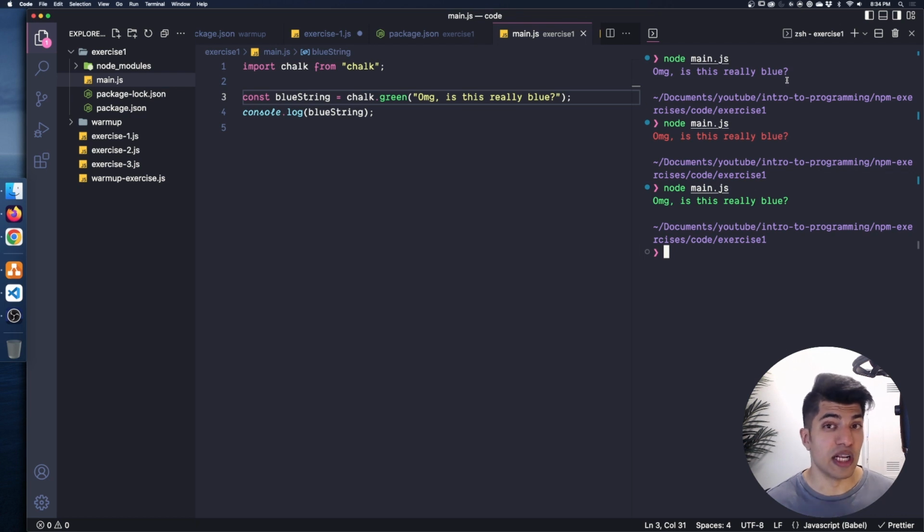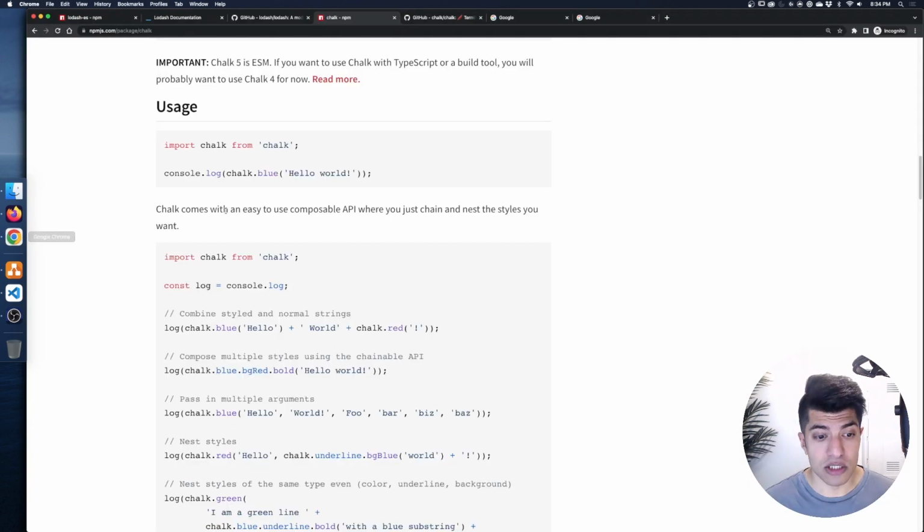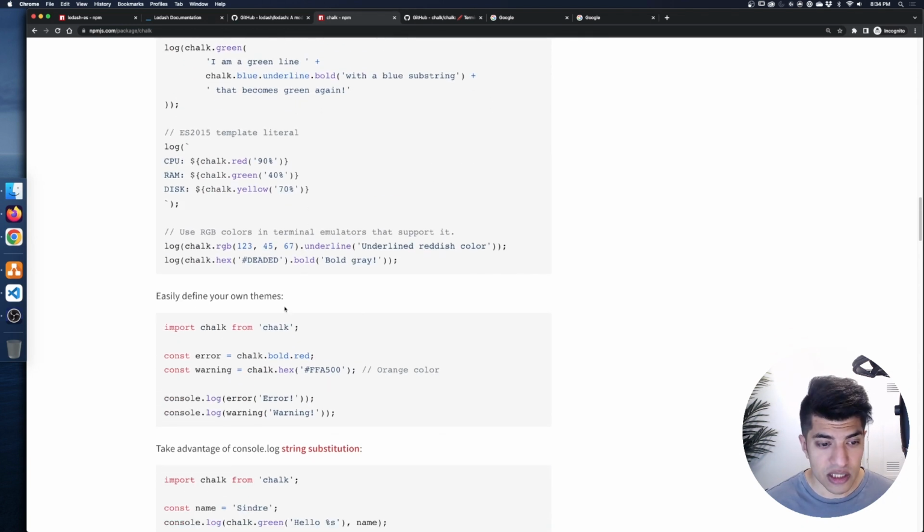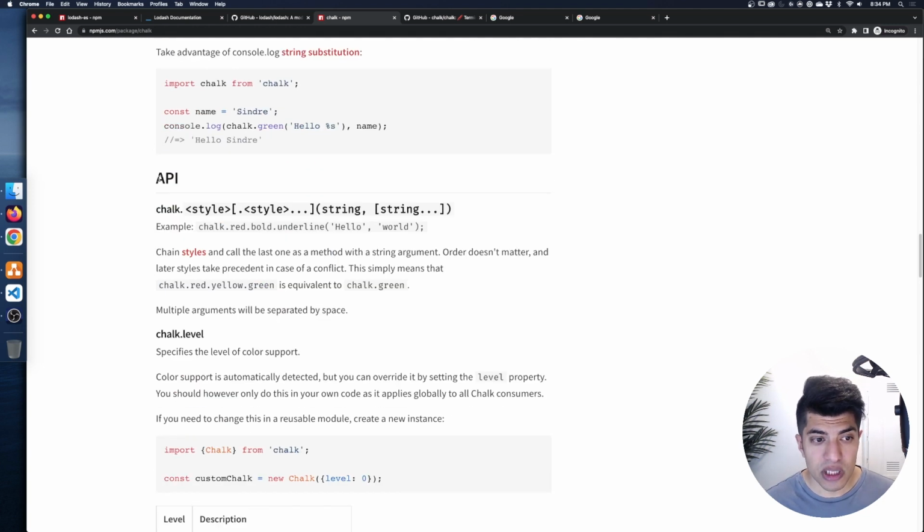Yeah, you could use that for any other colors. And they have a whole bunch of colors, right? So if we go back, you can actually change the background if you want. You can do bold. You can do all this other kind of crazy stuff. And you can do a whole bunch of really custom stuff.